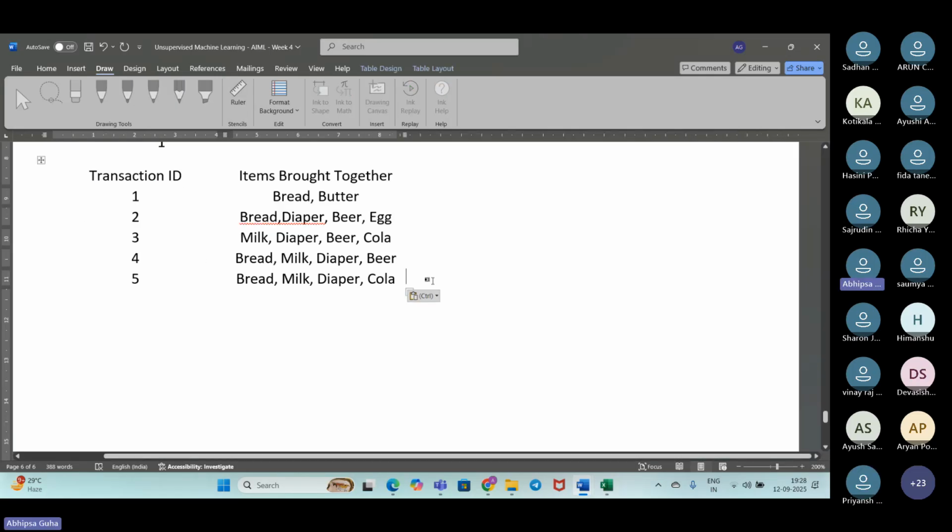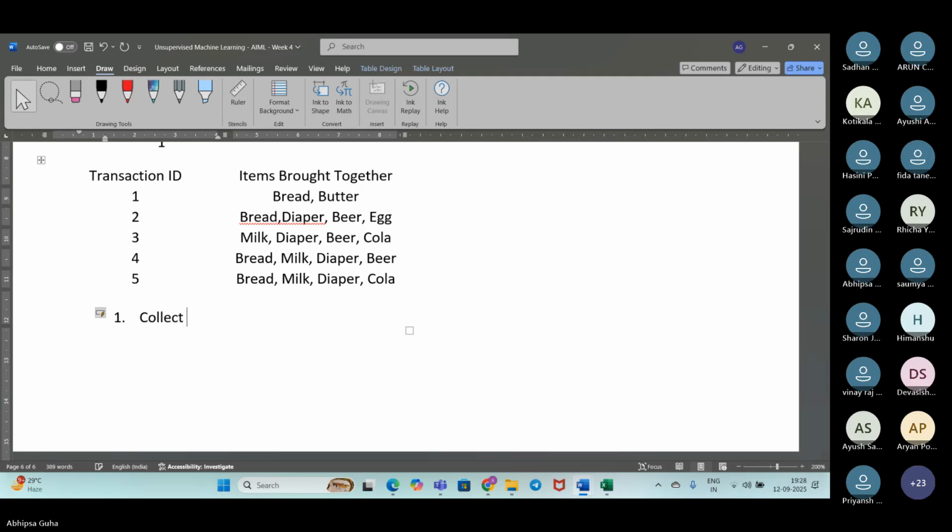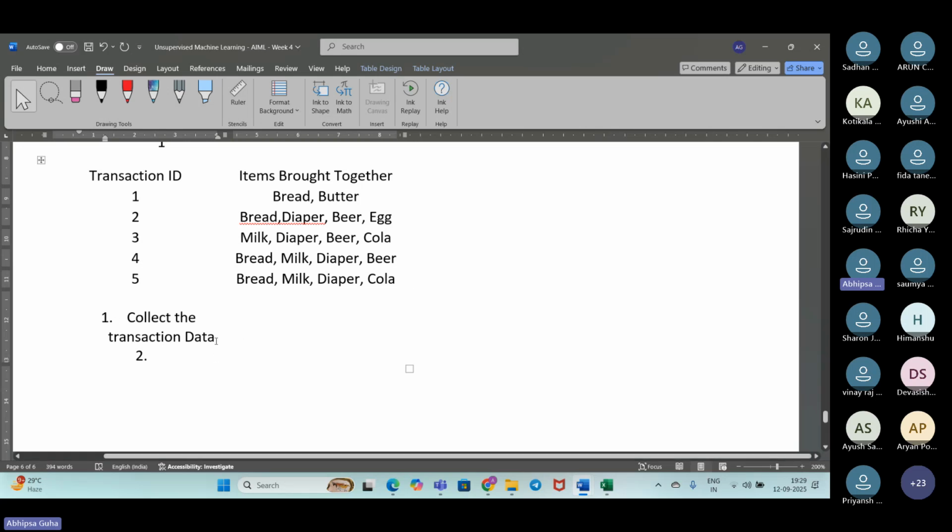Okay, fine, great. As I told, the first step is to collect the transaction data. Fine, we collected the transaction data. Second stage, what is it? Let me just write. In the second stage, we are setting the minimum support and the confidence.